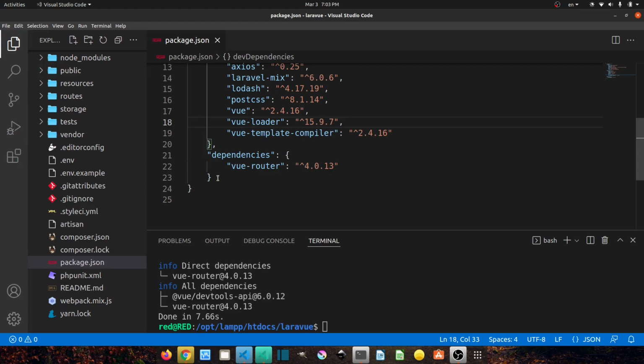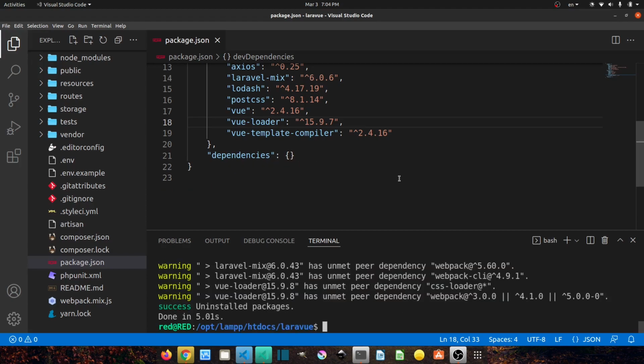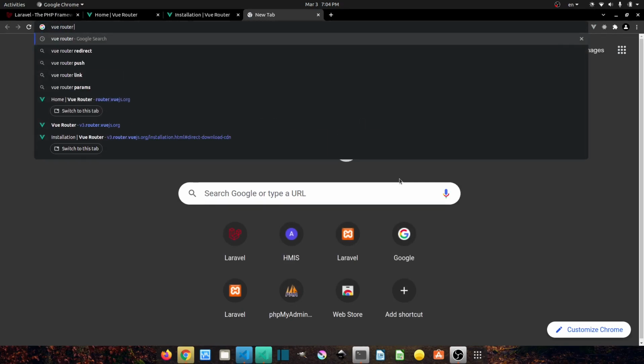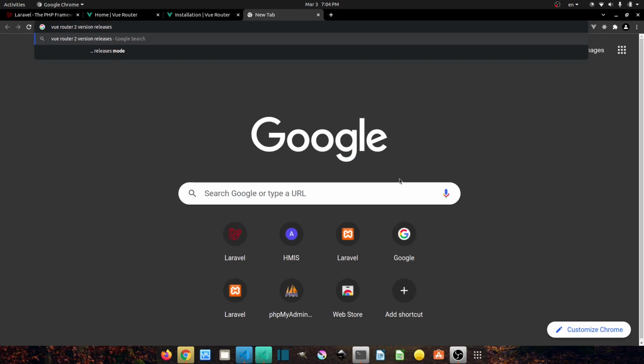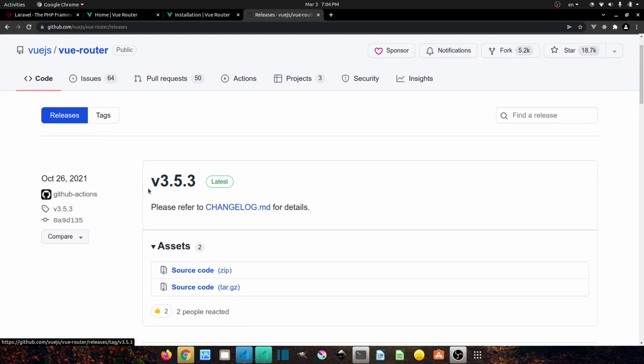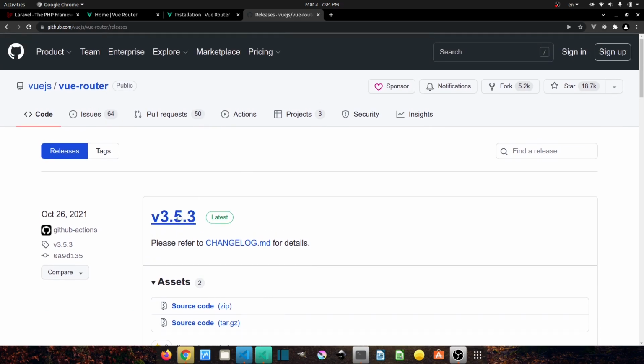Well, I think something was wrong. Yeah, I know what we did wrong. Well, let's remove it from the dependencies. Instead of just saying yarn add vue-router, we can open a new tab in the browser, and we can search for Vue Router 3, and after that versions, releases, GitHub, to check the latest version of 3. Now let's open this first link, and now you can see the latest version for Vue Router 3 is 3.5.3.